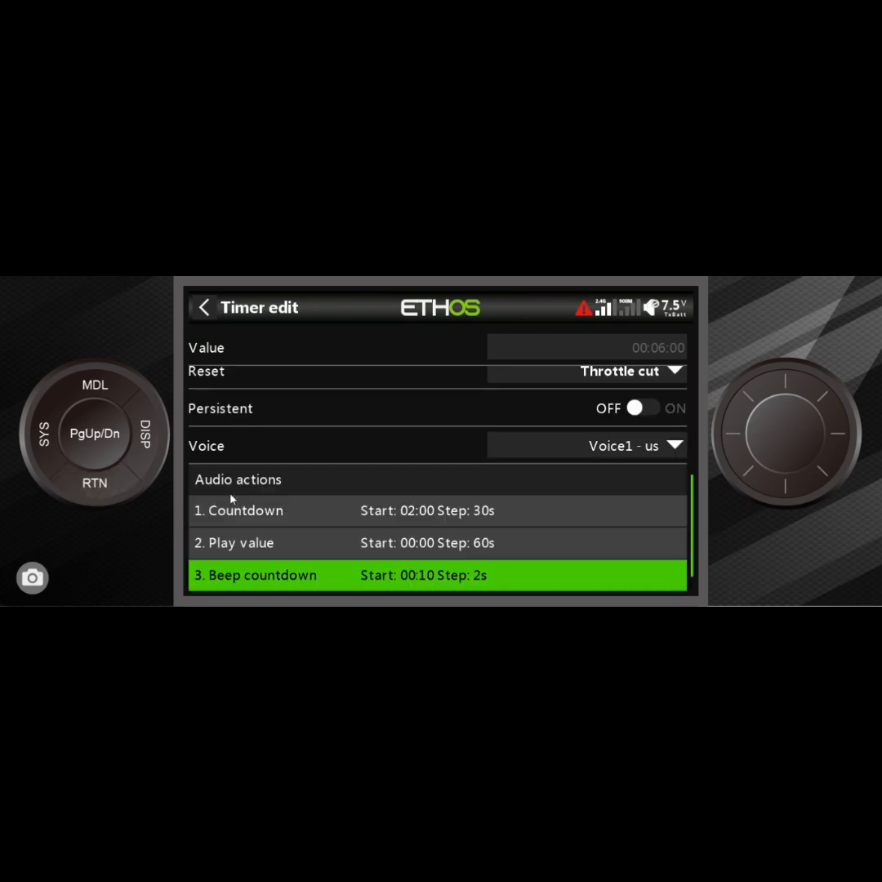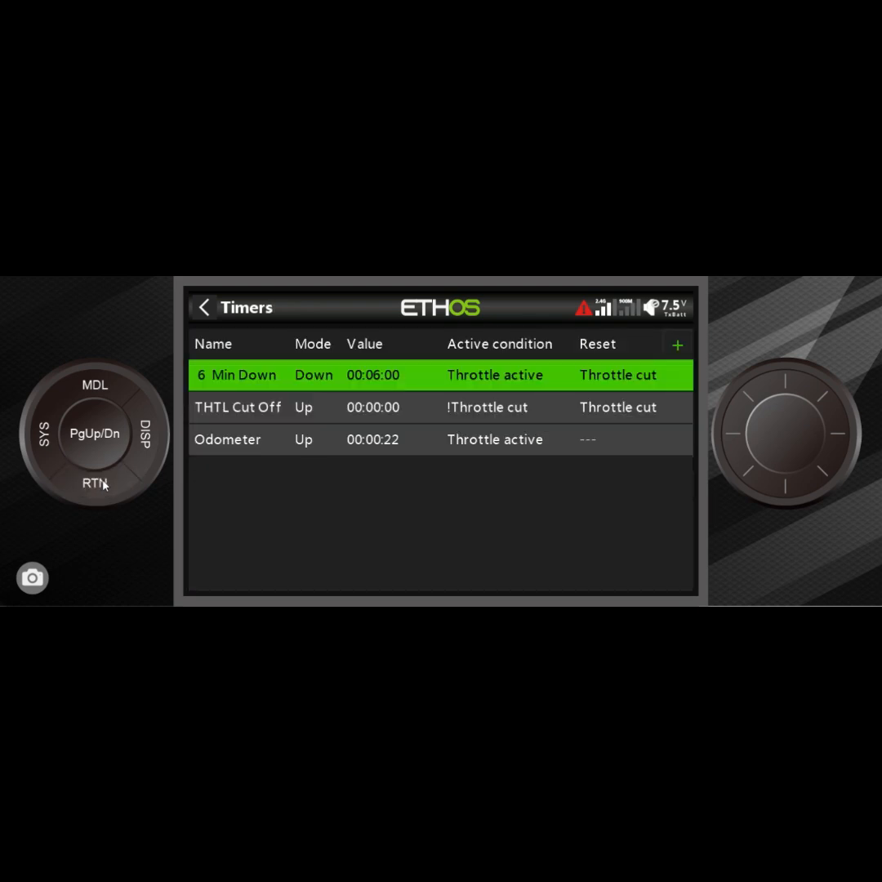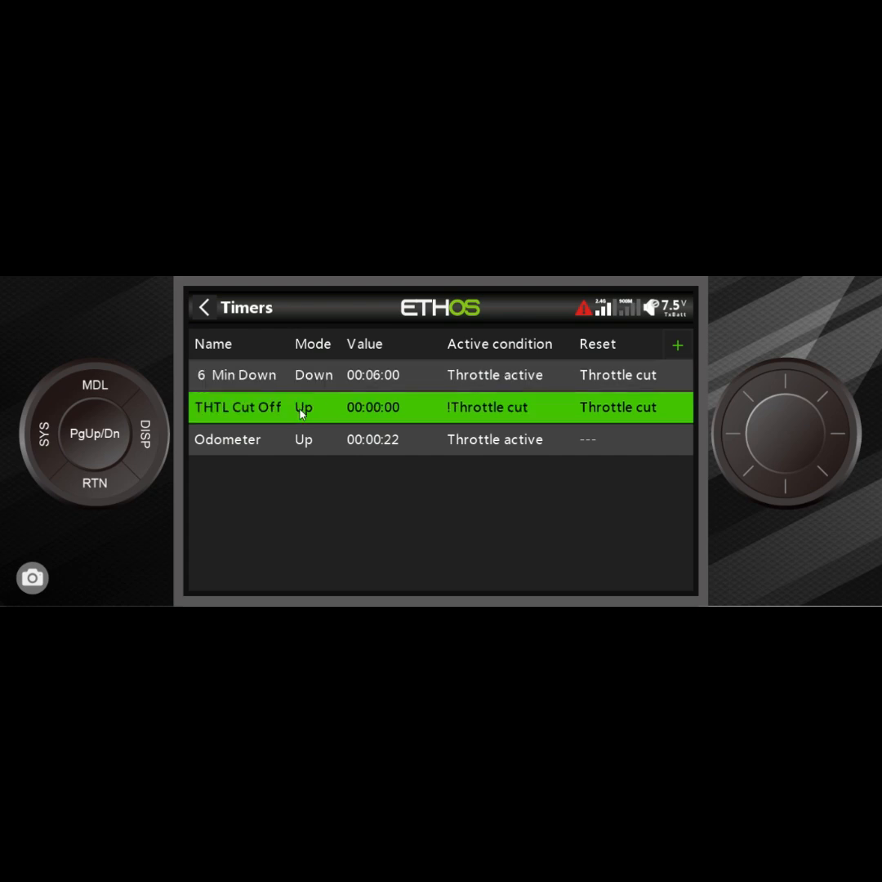I'm going to change it to every 2 seconds because every second's kind of annoying. And then we go down to, I have all this set up. Look at this. It's beautiful. All right, so the throttle cut off. How did I set that up?